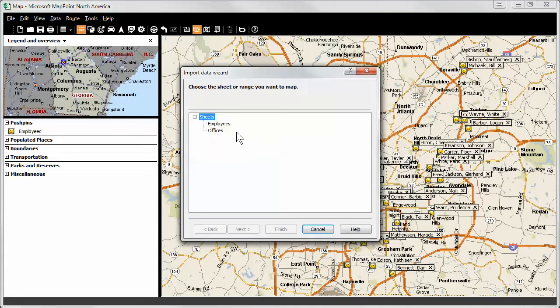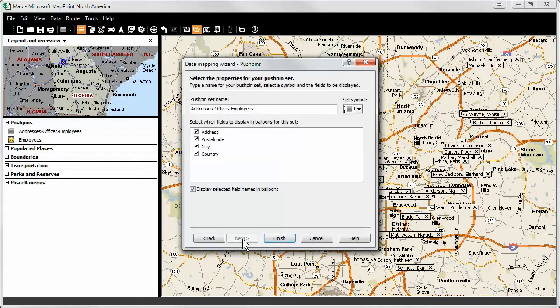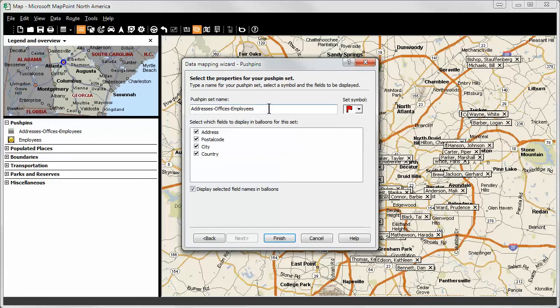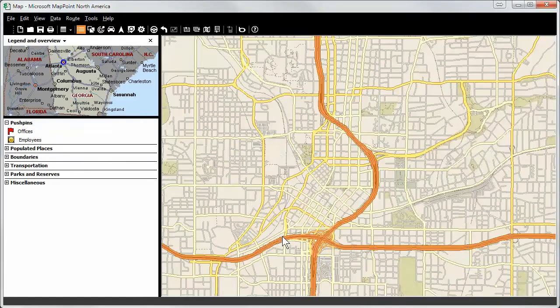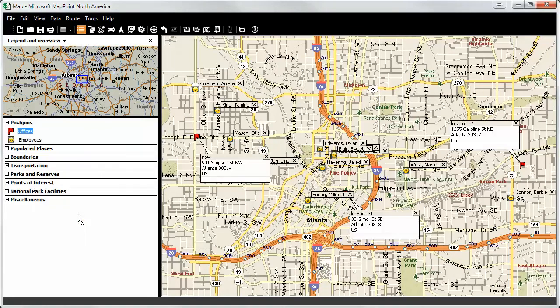Now we select the offices. We go finish. We go push pin. And now we take the red flag and we rename the push pin set to offices. We say finish. And we can show all push pin information. You see here we have the present office, location 1 and location 2.